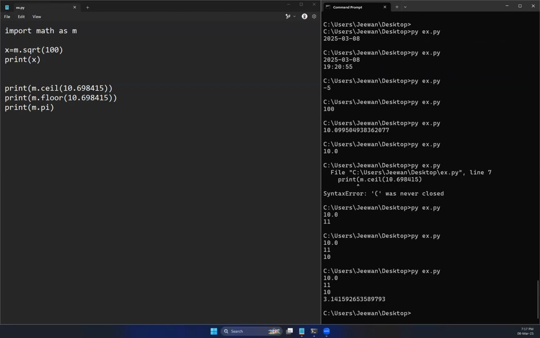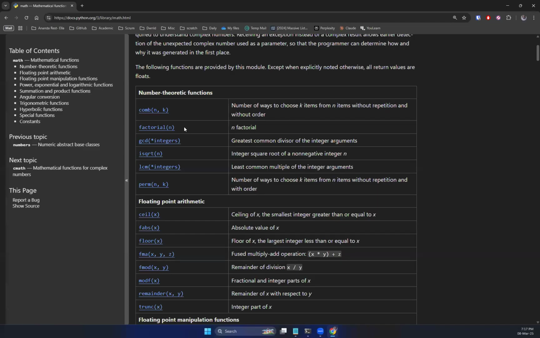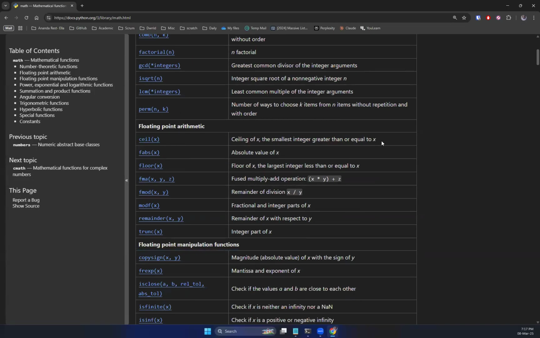What are the Python math modules? Let me search in the Python documentation: mathematical functions in the math module. These are the mathematical functions available. Here we can use a ceiling function, floor, and if you want to find the absolute value of x, it is fabs.